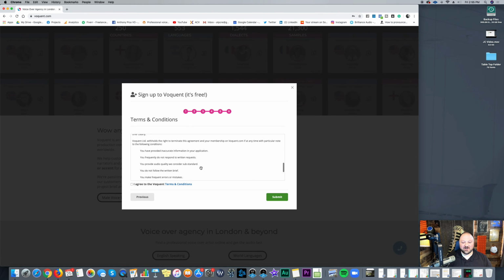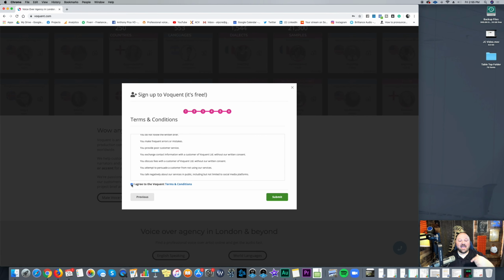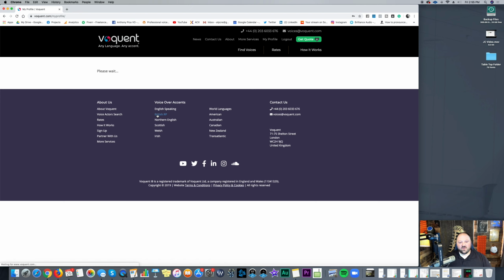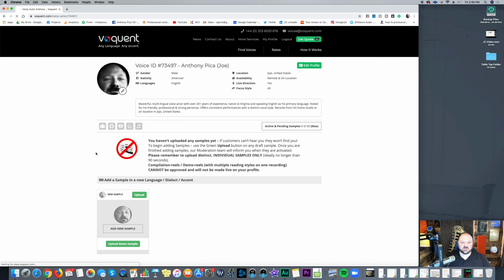All right, there's the terms and conditions page. By the way, if you go through and fill this stuff out like this, Voquent will not be accepting your samples and so forth. I'm just doing this as an example so you can see you want to put your real information in. All right, I'm going to hit submit. Then it's going to pop up with the beginnings of my profile set up with my picture. So this is your profile. This is that picture I uploaded.